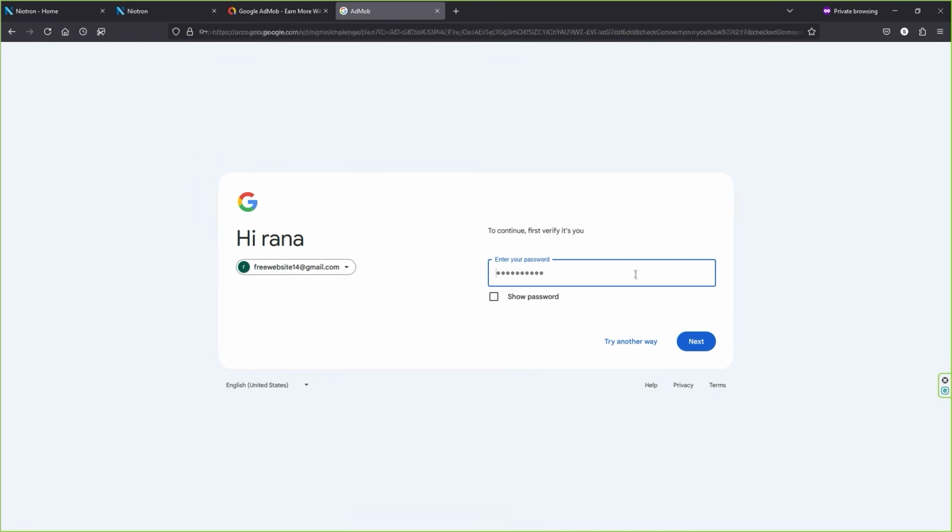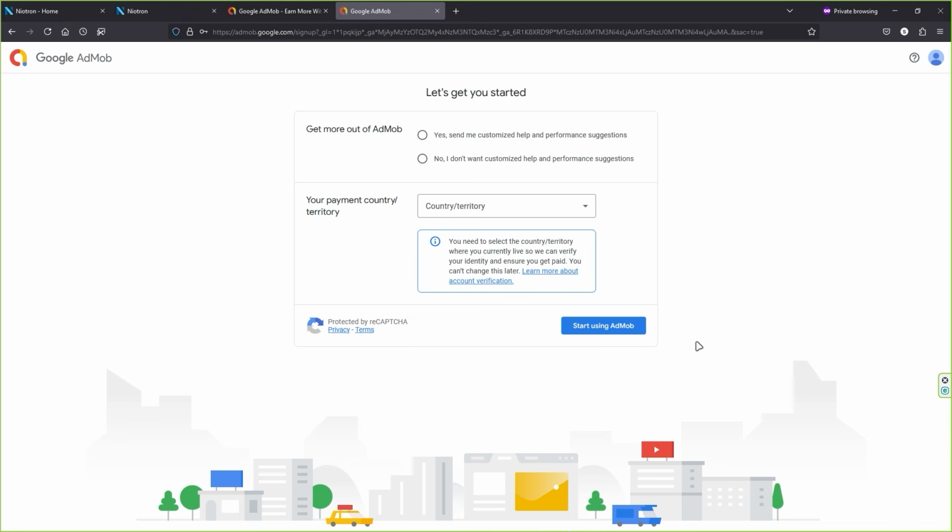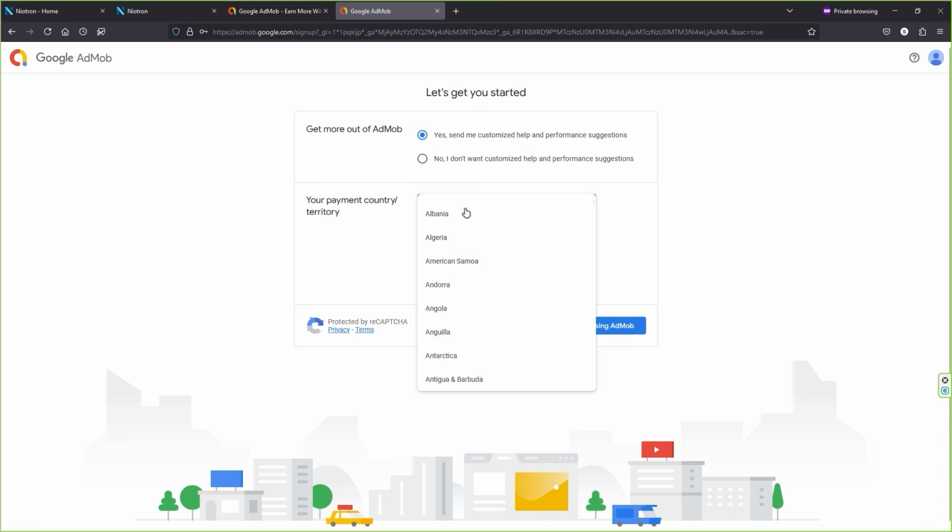Enter the password, click next. So this is my fresh Google AdMob account. Now here you have to click on yes, send me customization help and performance suggestions, which is recommended by Google. Your payment country, select your country. I'm from India, so I'm going to select India.